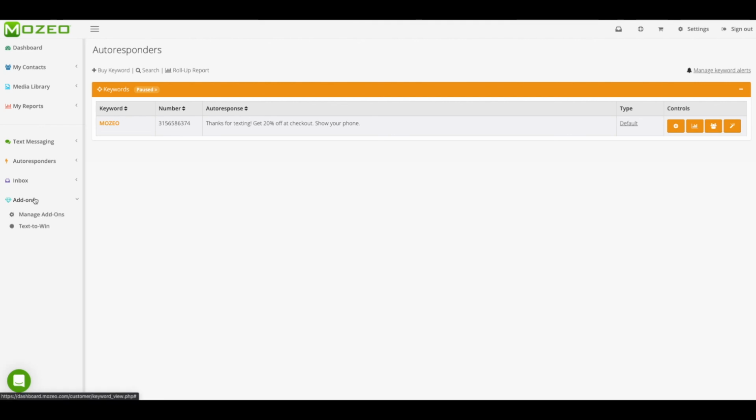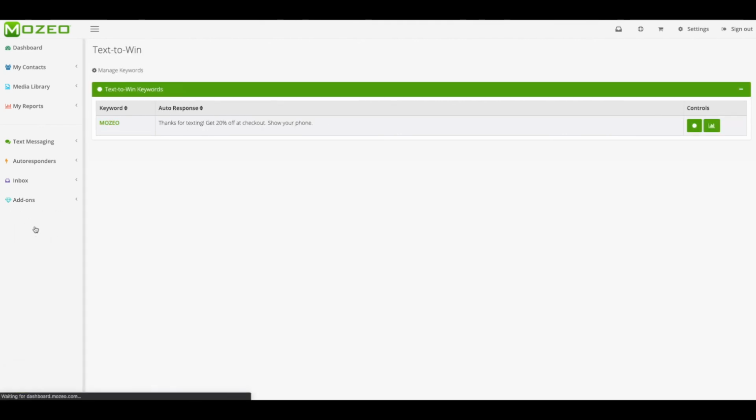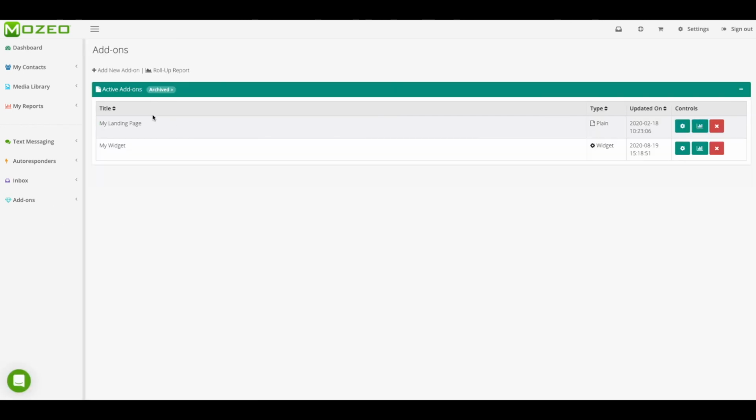Now, under add-ons, along with autoresponders, we also have a text to win feature where you can go in here and pick winners from a list and during a time frame. We have a text to screen feature where people can text in and you can see information on the screen. And then we also have additional add-ons like a landing page, a star rater, and a widget. So you can check out our other tutorial videos on some of those items.